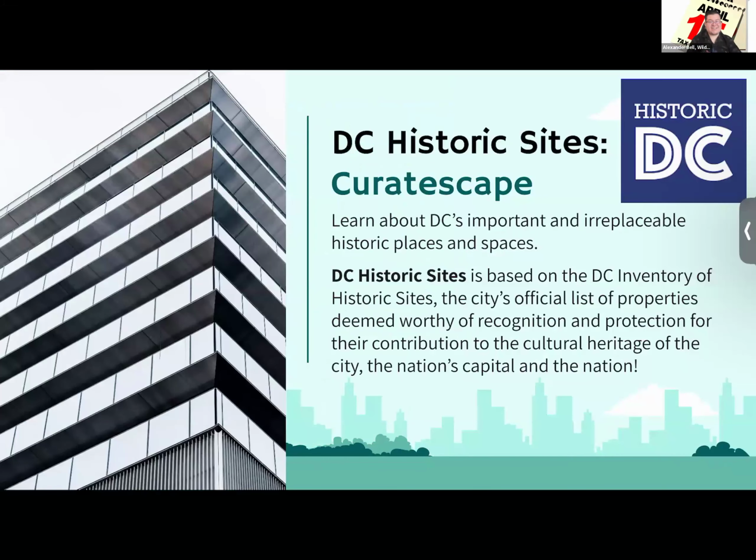Our next app for today is called DC Historic Sites, a Curiocity scape. Never heard of that word until creating this session. You can learn about DC's important and irreplaceable historic places and spaces. DC Historic Sites is based on the DC Inventory of Historic Sites, the city's official list of properties deemed worthy of recognition and protection for their contribution to the cultural heritage of the city, the nation's capital, and the nation.